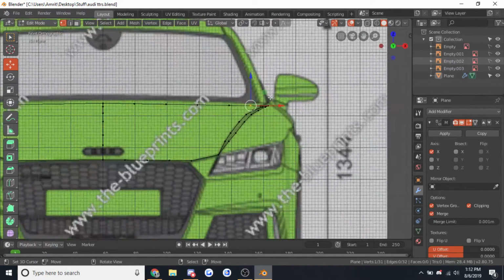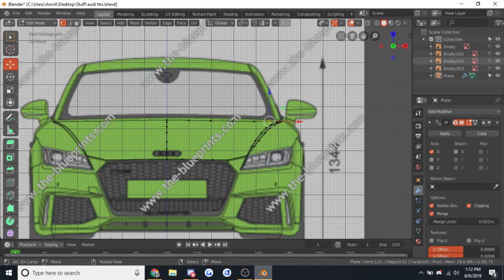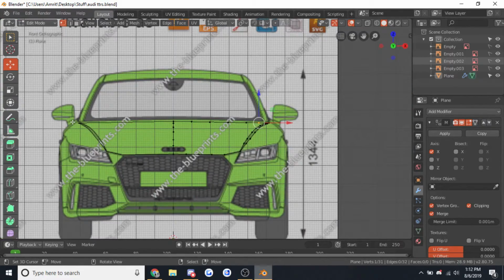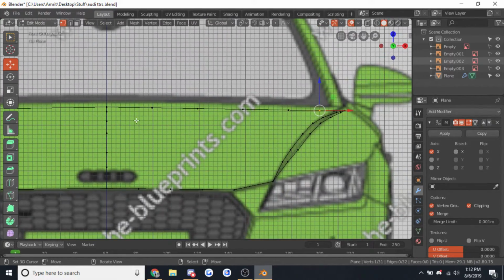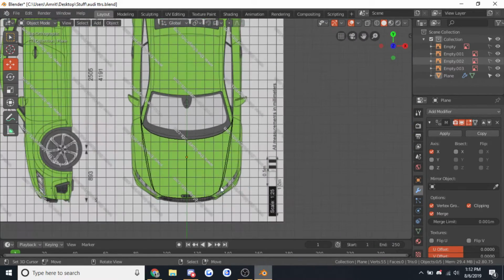I think most people who are going to be watching this already know how to model. I mean, yeah, know how to model. Just need help with blueprints. So yeah, I don't know why this blueprint's showing like this.